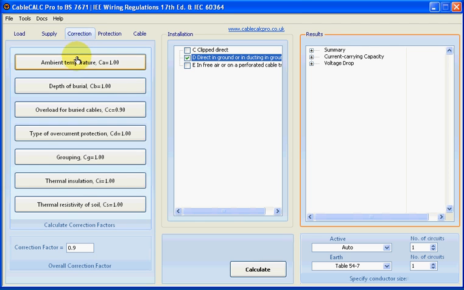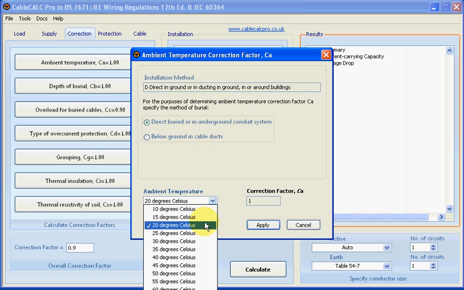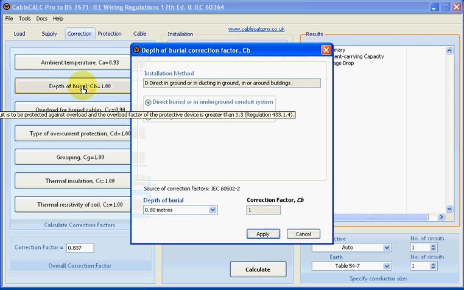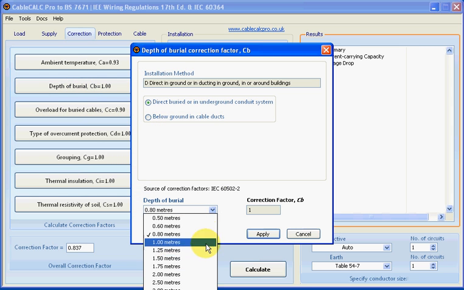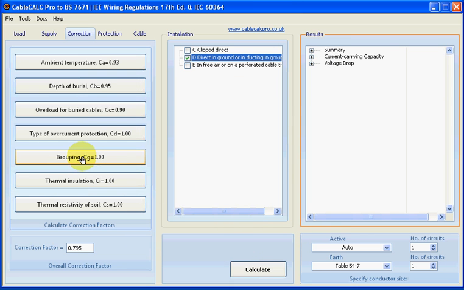Next we'll use the program to determine appropriate correction factors for the installation conditions. In this example, the ambient soil temperature for our direct buried cables will be 30 degrees Celsius. The depth of burial should be 1.5 meters.